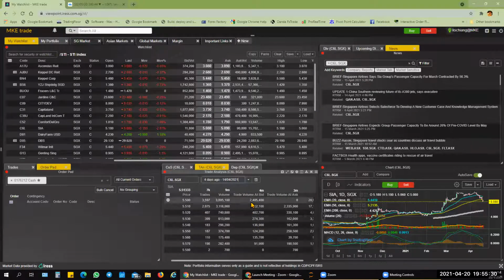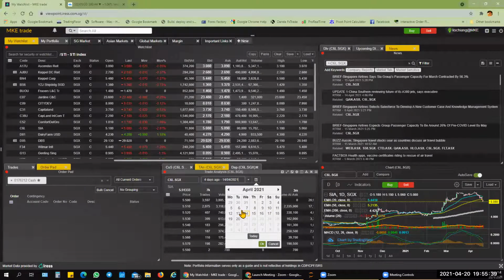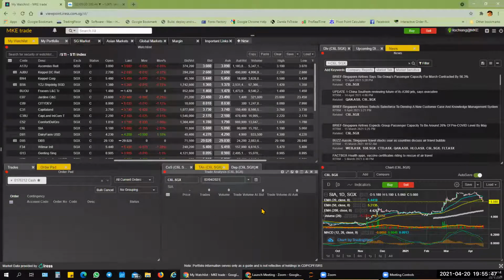And see what was going on then. Okay, if you want to go even further back in the past, then you use the calendar button again, and you can set the start date or the date that you are looking at. So for example, if I wanted to see last week on the 2nd of April, what was the trade summary like? Yeah, then you can actually see it here as well.